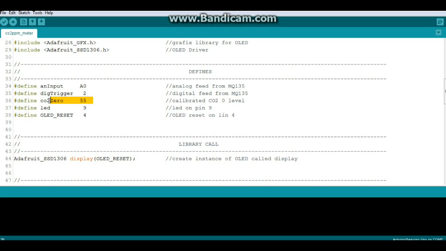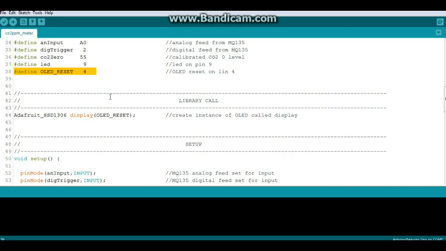Now our CO2 zero is 55. What you have to do is stick your sensor outside, away from the street, in your nice backyard for 10 minutes or so, get the reading, and figure out what you need to subtract from that reading to end up around the 400 level, which is the atmospheric CO2. Now our LED is on pin 9 and the OLED reset is on pin 4. Even though we're not using it, it's still there.